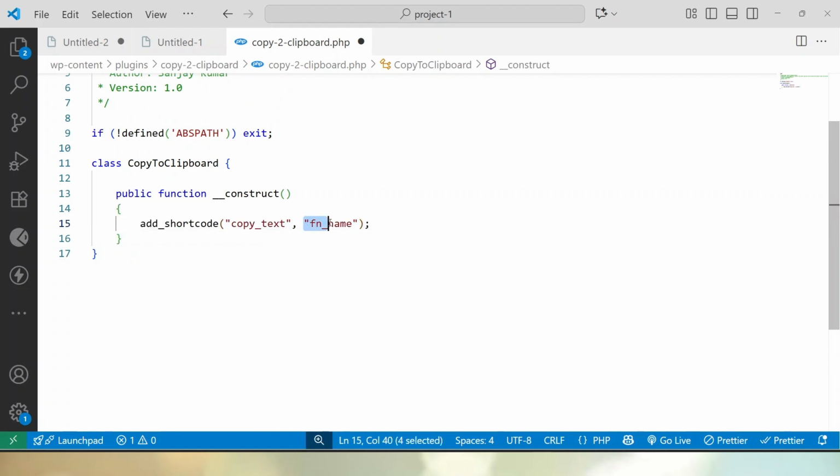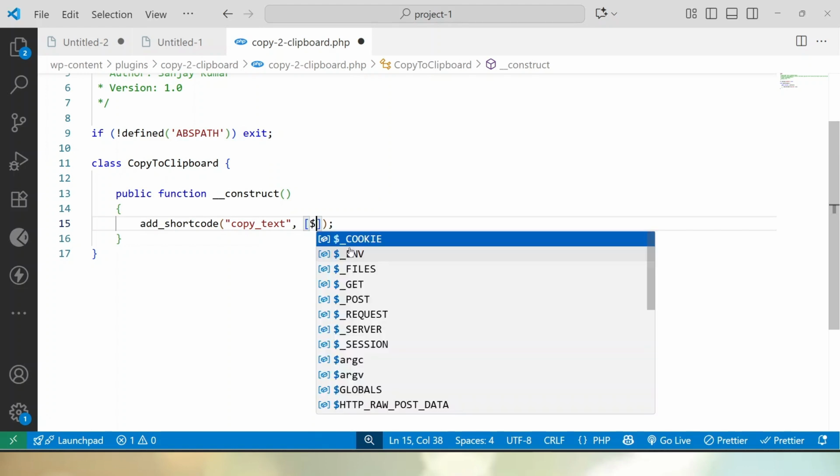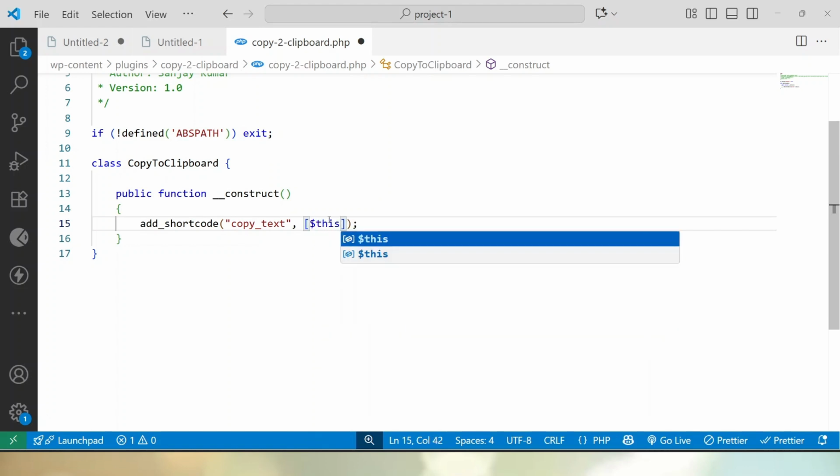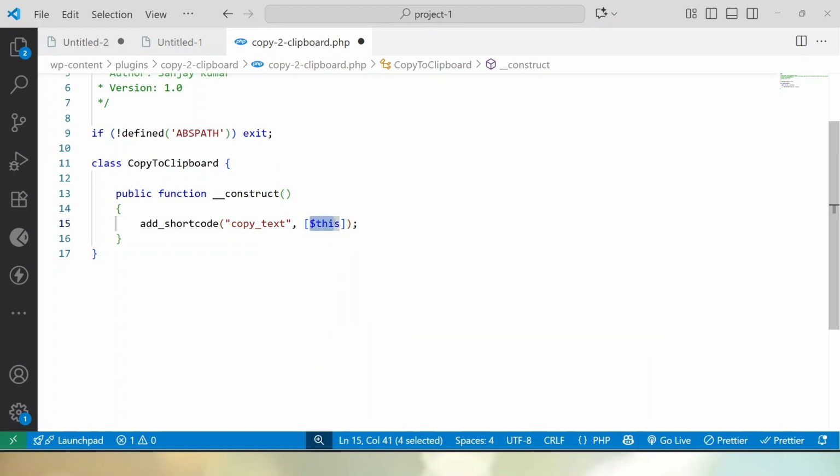So instead of passing this function name, as we know, functions will become methods inside this class. So to call methods, we need to pass an array. So this is like this keyword here, it's an object of this class, and by the help of that object, we can call that method. So here it will be, let's say, render shortcode, or we may say render plugin shortcode.